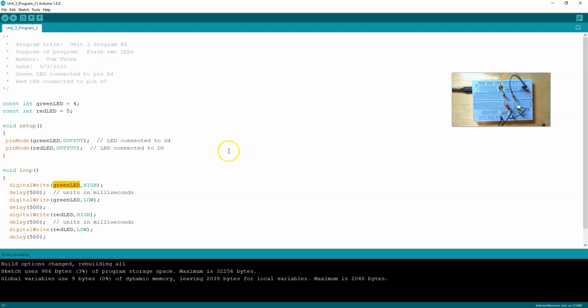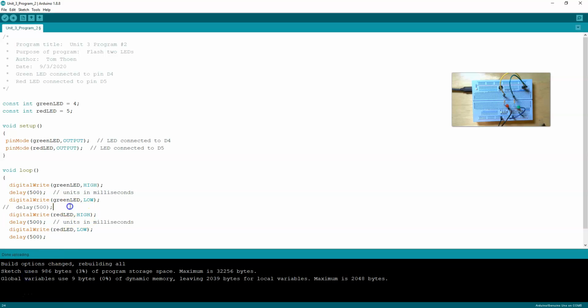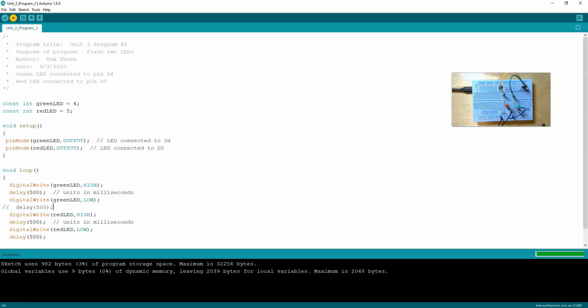Now, if I wanted to change it so that the red light turns on immediately after the green light goes off, I could take out this delay here. And if I wanted to, I could just comment it out. It's a common way to make a temporary change. And I'm going to upload it again. And again, if you watch the lights there, you'll see them flash.